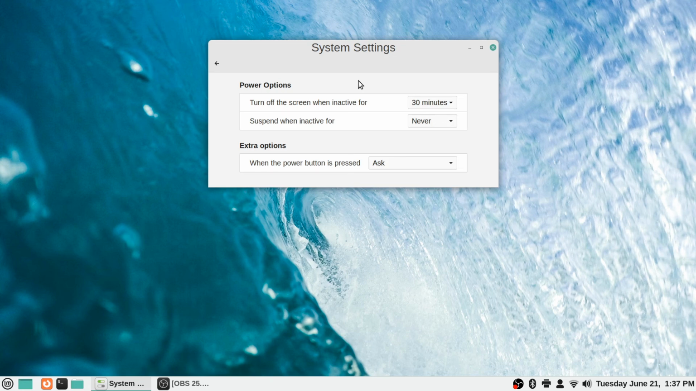Power management is generally going to be most useful for laptops, but there's also some settings even for a desktop computer. So in the power options here, it says turn off the screen when inactive for 30 minutes. So that's by default, and the screen itself will just shut down if you aren't using it. And suspend when inactive for never. So that's the default setting, but you could also set it to any of these that you choose if you want to have it suspend. And likewise for turn off the screen, maybe you never want it to turn off the screen, but you want it to suspend or whatever. You can modify that to your liking there.